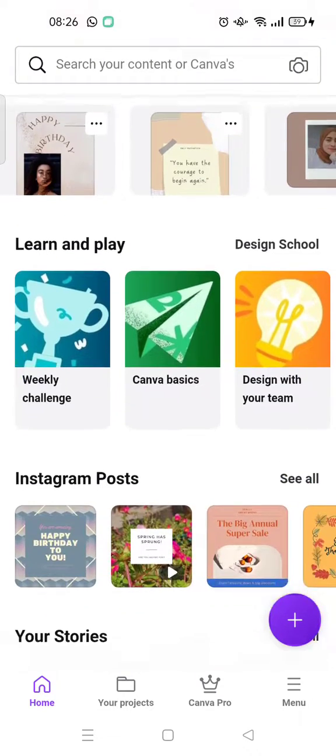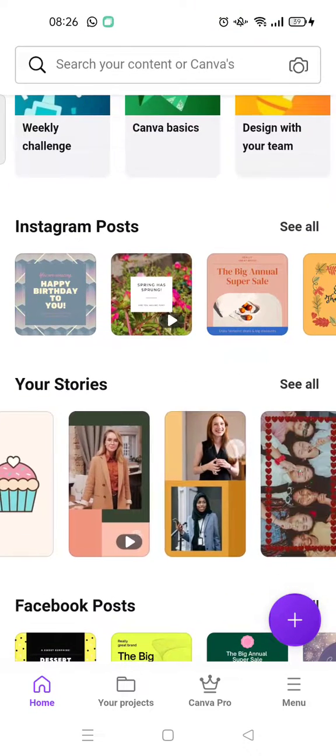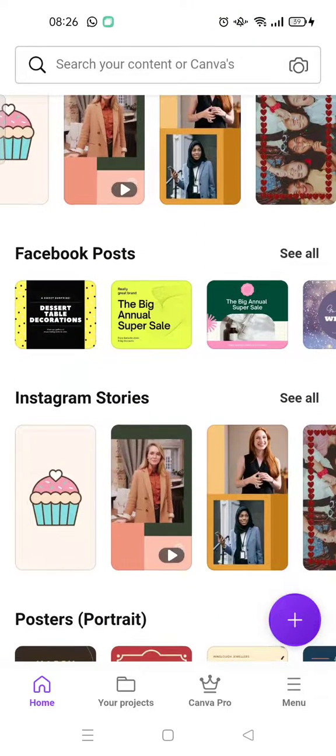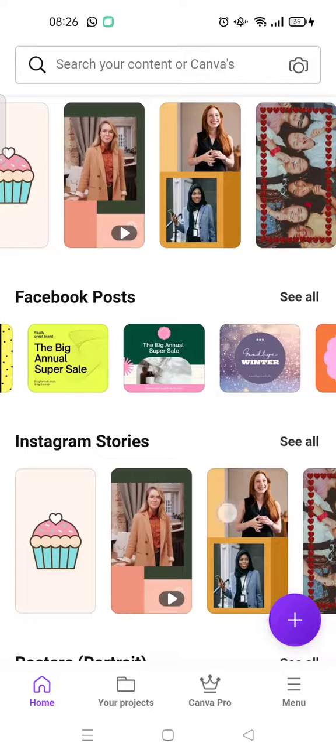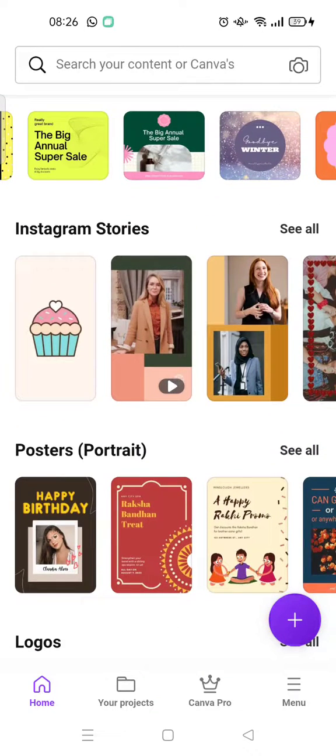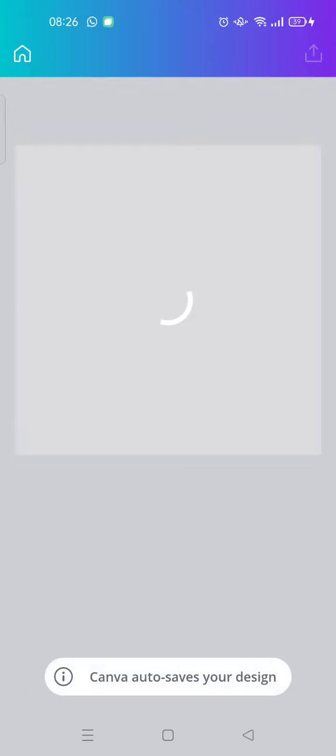So for example, I want to choose this template. This is just an example.